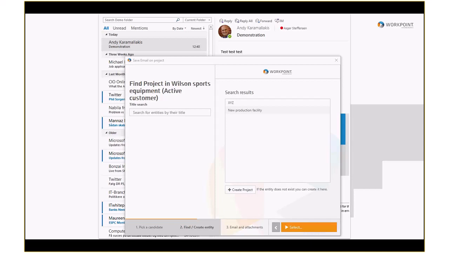What it does is that the system recognizes the email that has been sent from, in this case, Andy, and it can see that Andy is connected to the Wilson Sports Equipment, which is in this case an active customer, and the system then displays here the projects related to this specific client. So it already knows that Andy is involved with Wilson, and Wilson has some projects here. So I can now choose an existing project and say this mail needs to go on this project, or I can create a new project if I prefer to do that.